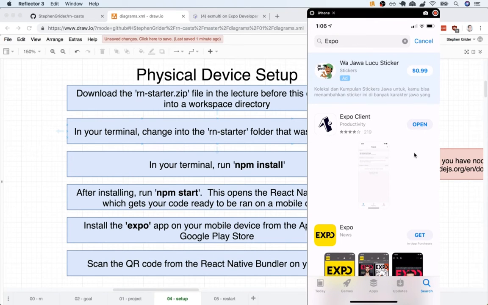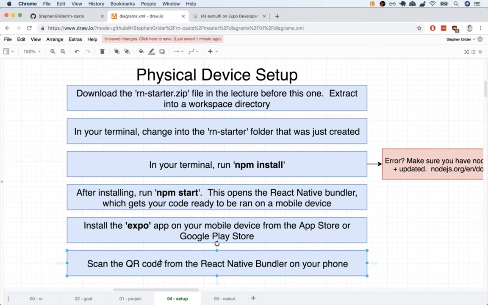Now, I've already got Expo installed on my phone, once again, to just save a little bit of time, so I'm going to open it right away. But for you, go ahead and install the app, and you can, of course, pause this video while it's installing. Once you've got that app installed, we're then going to go back inside of our browser over to that React Native Bundler.